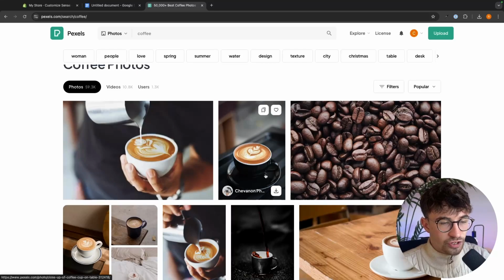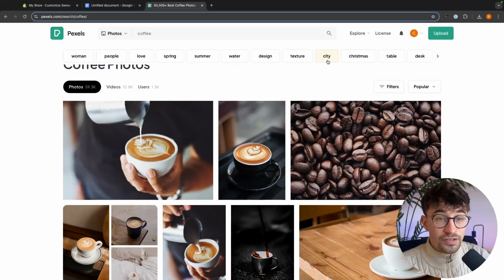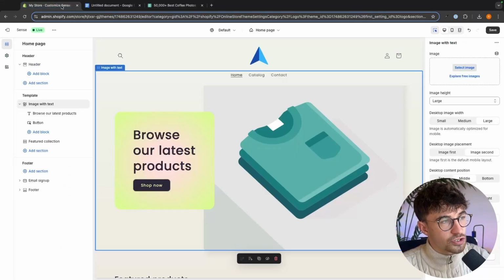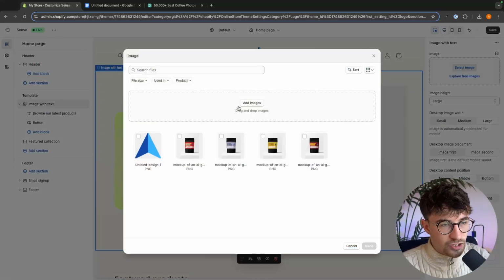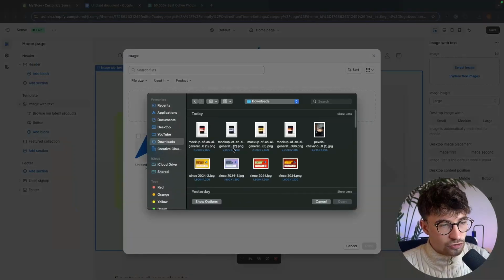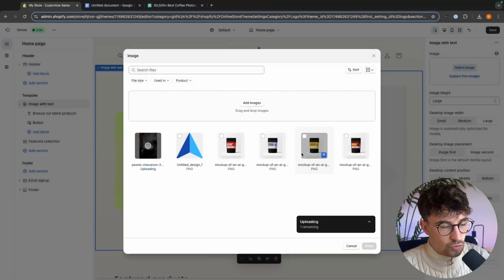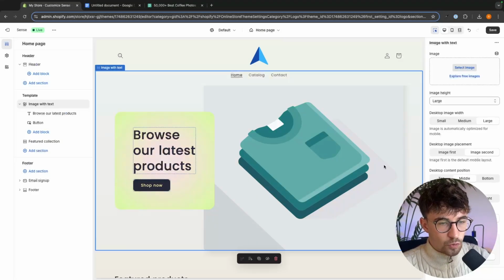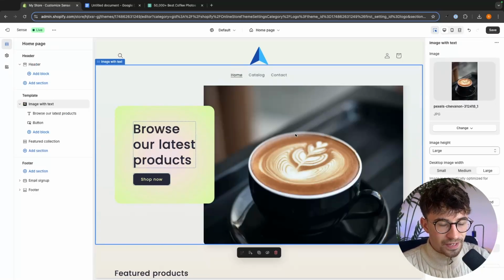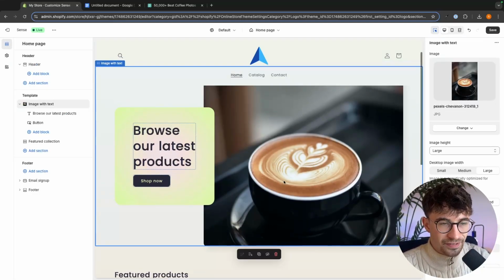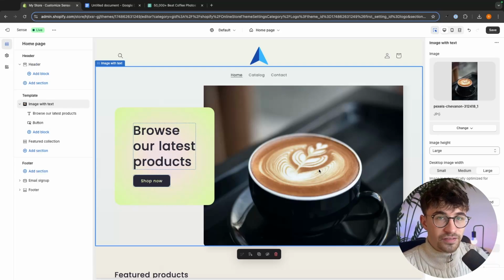So once you have found an image that you like the look of and you would like to add to your store, we can simply click on download right here to download this image. And then to upload this to the store, we just go back over to Shopify. Right here at the top where it says image, we click on select image, drop the image that we just got in, which is this image right here. And then once that is selected, we can drop this into the store, and that image is now going to appear in this section right here. So that is the free method.